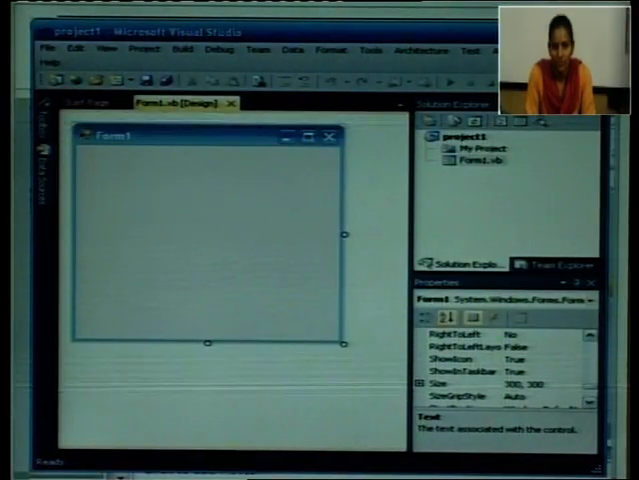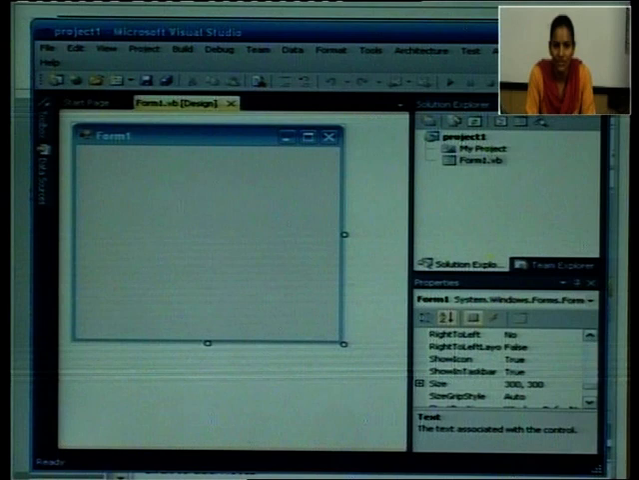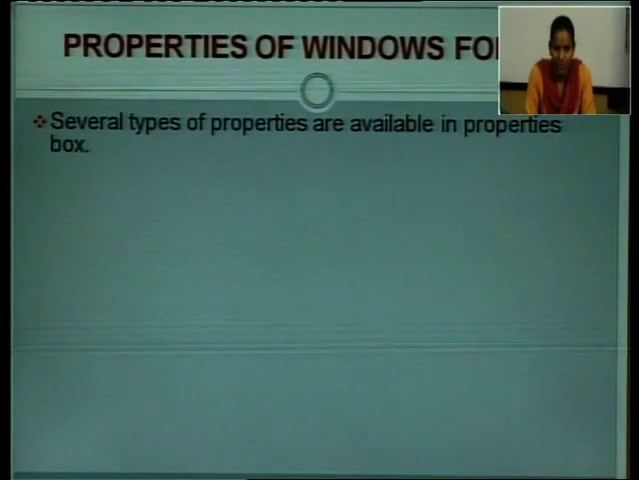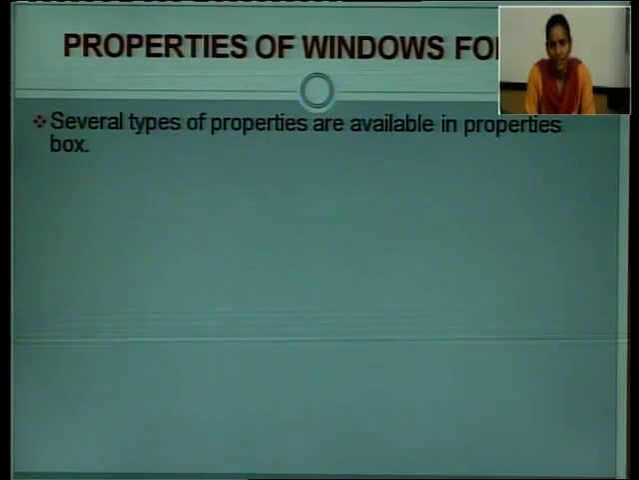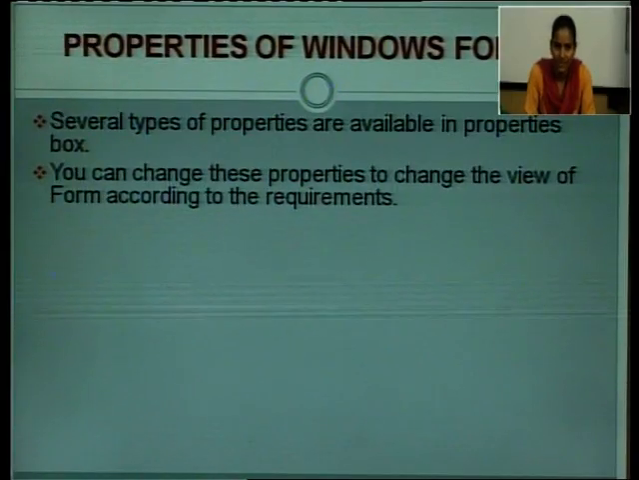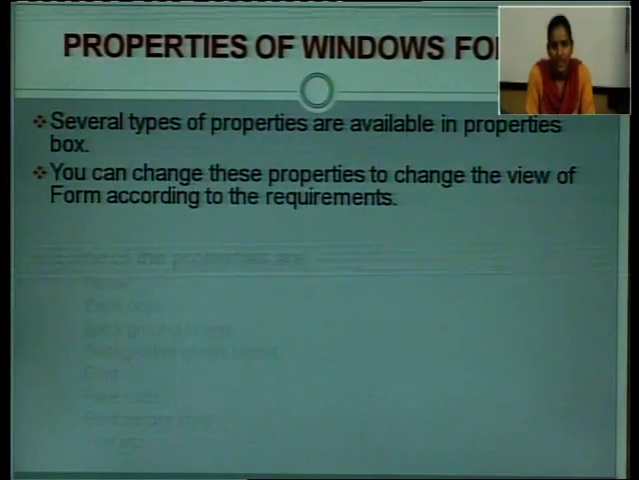So what are the properties? As in the last form we have selected a form. Every form has different types of properties that are displayed in the properties dialog box. So what different types of properties do they have? Several types of properties are available in the properties box. You can change these properties to change the view of the form according to the requirements.